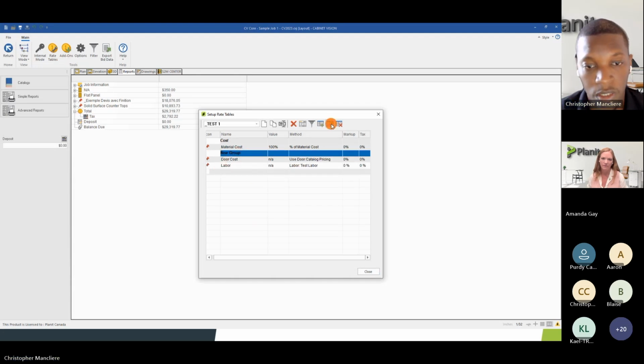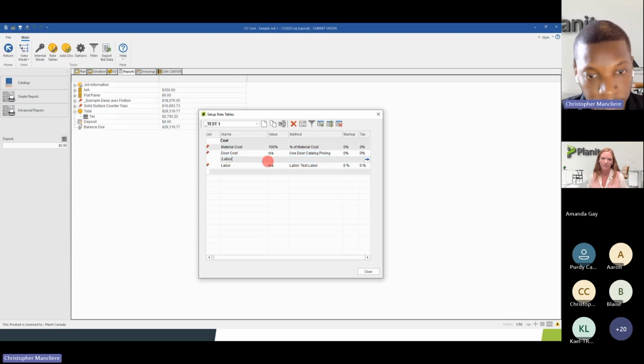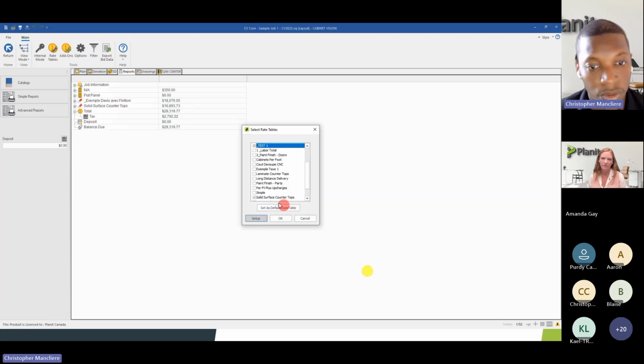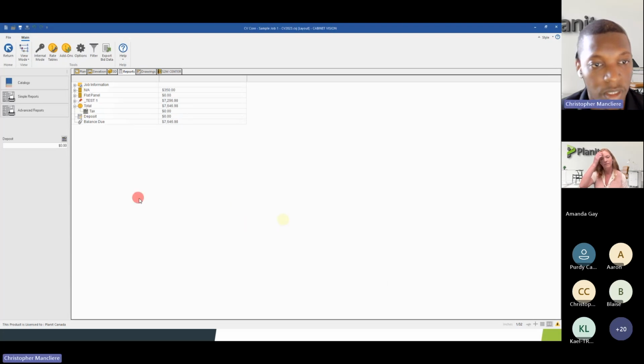This one. And call it labor. And now if I close, check those, and just check my test. Now in test one, I have cost of material, cost of door, and cost of labor as well.